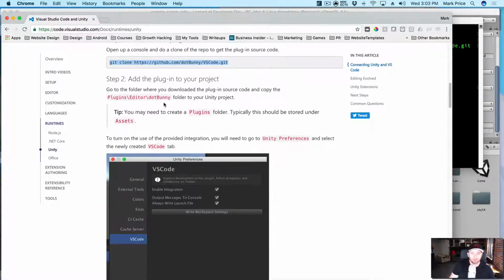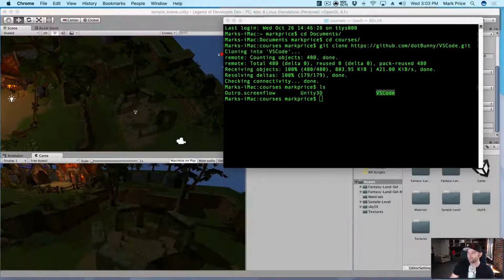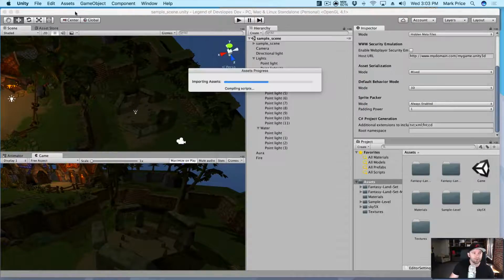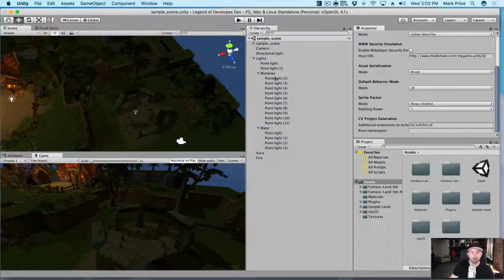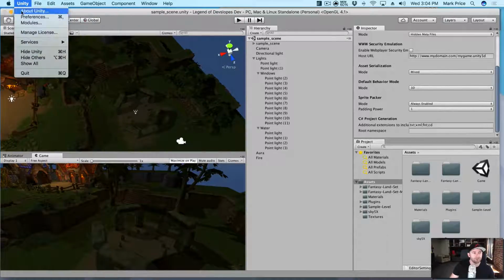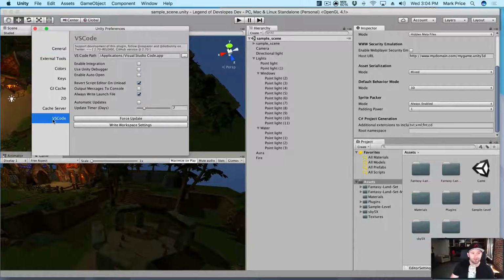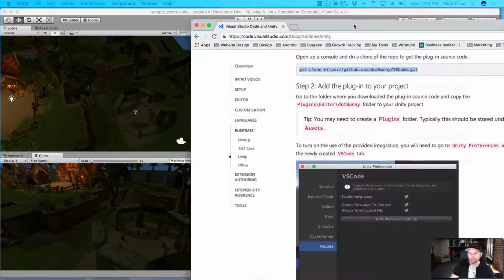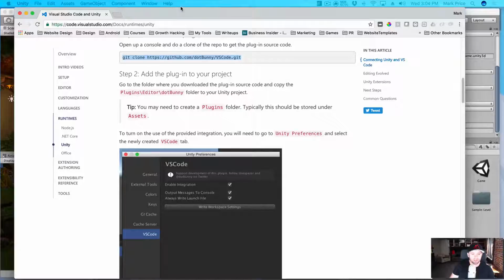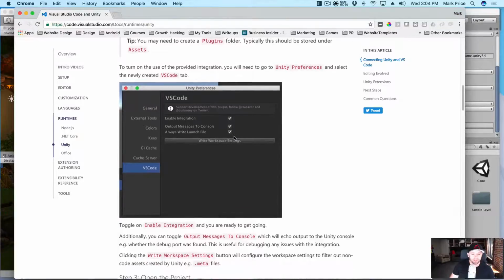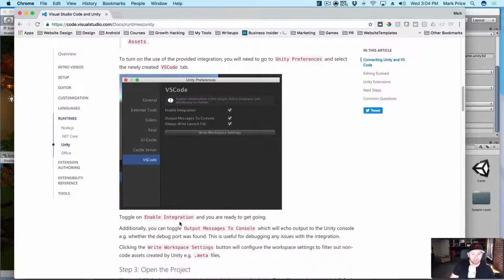To turn on the use of the provided integration, you will need to go to Unity Preferences and select the newly created Visual Studio tab. Okay, so let's see if it worked. It's importing those assets, so hopefully it's going to work out for us. We're going to go to Unity Preferences, and there's now a Visual Studio Code tab right here. Great. So it says select the newly created tab, toggle on Enable Integration, and you're ready to get going.